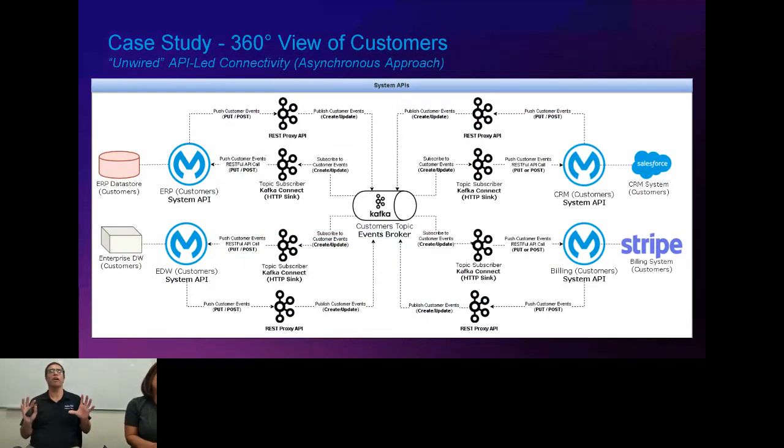Just to highlight the idea, we have system APIs in place, and still the same systems, right? You have the CRM, you have a billing system, enterprise data warehouse, and an ERP. The way that the APIs communicate with each other is through exchanging events via a broker, which in this case is Apache Kafka. To give you an idea of how the flow works, let's suppose in the ERP system, a customer gets changed.